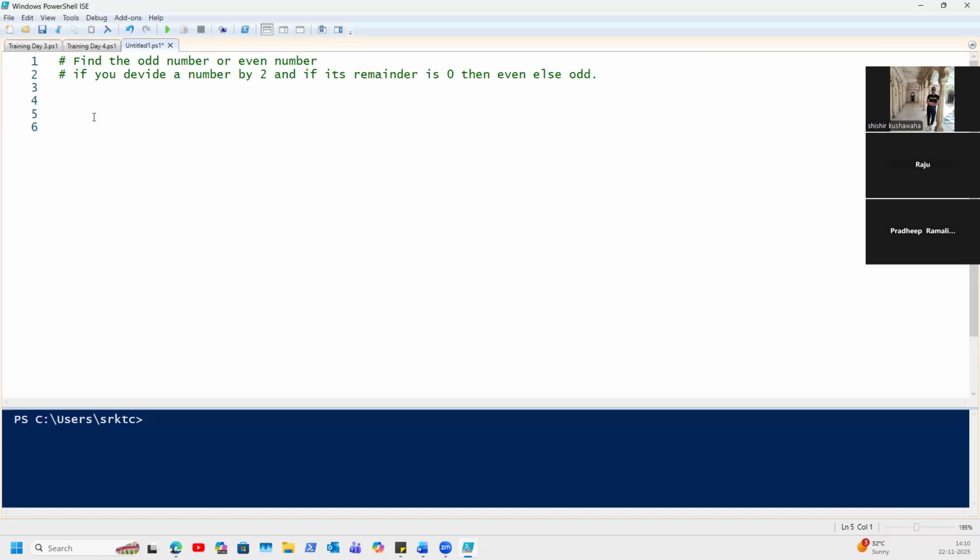So let me take one variable, number. I'm taking number as 8. I can take it from the user also, or I can hard code. So if number divided by 2 gives remainder 0, then it's an even number. The English sentence which I just used, I have to convert into the script.